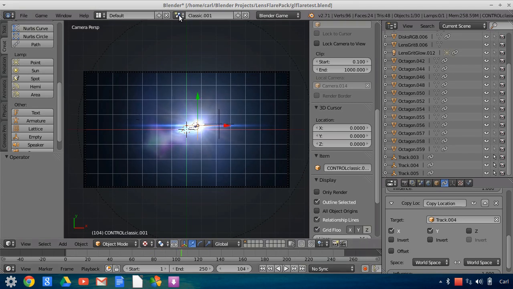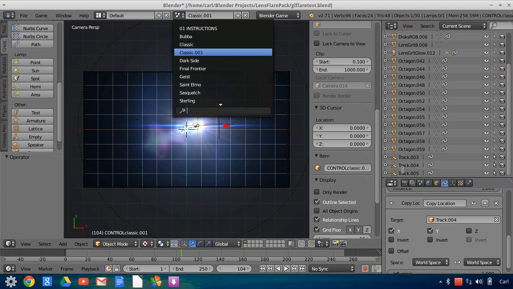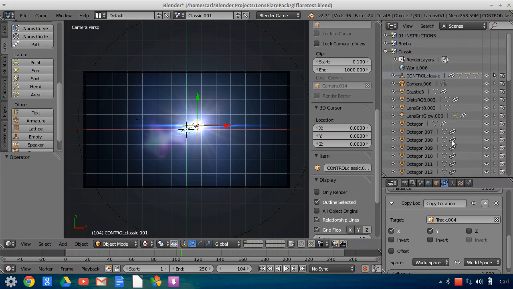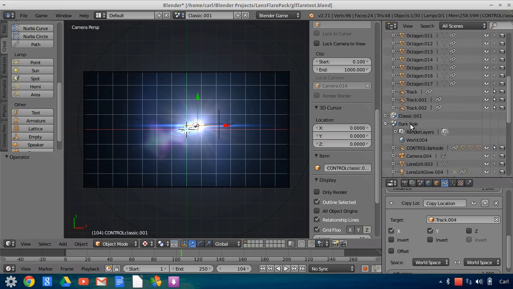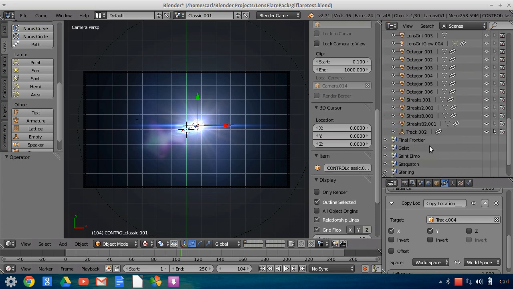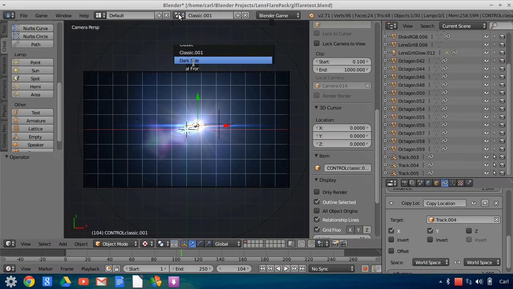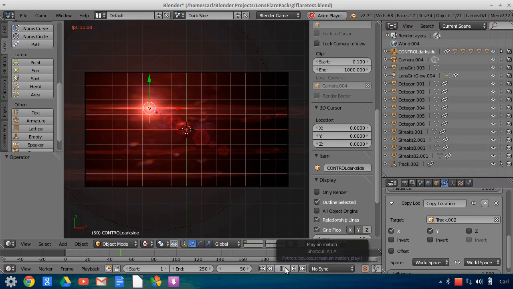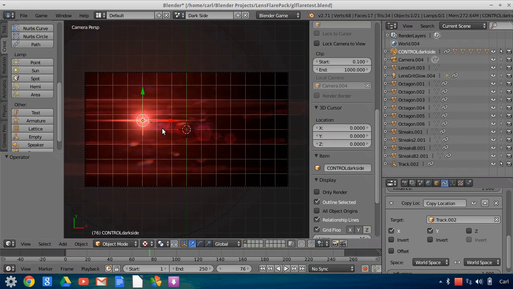And then I went to another scene and copied these tracks. If you open up all scenes here, you can see every scene. I can copy these tracks to another scene, and I copied them to dark side. So here are the tracks in here. I only copied the one track that I needed, which is the final one, track 2. So now when I go to that scene, dark side, I'll see the final track with the lens flare control parented to it, and here it is. As I play this one back, now I have this lens flare working in this scene. Okay, so that's how I get my lens flares to follow my tracking points.